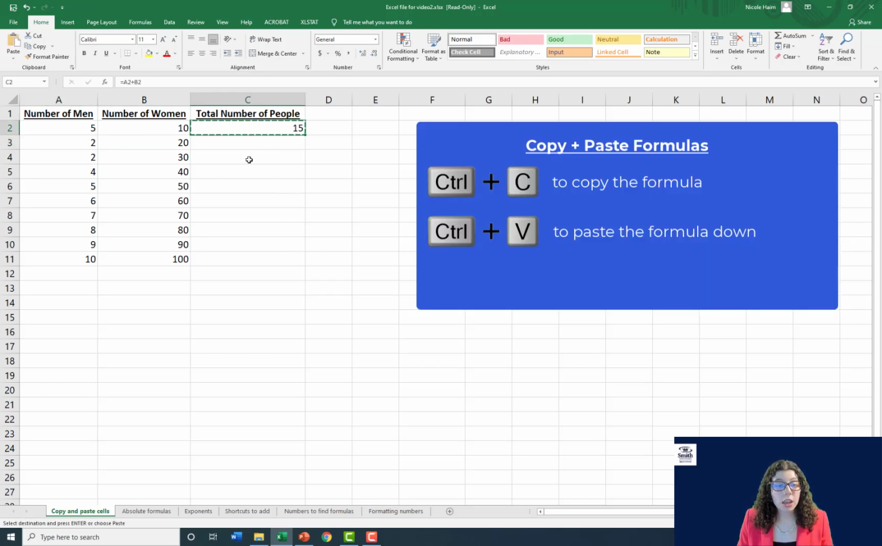Now I'm going to copy and paste this down the row. So I'm doing Control C, highlighting a range of cells, which is a group of cells highlighted together, and I'm doing Control V to paste it. We can see the formula changes because the numbers are all different.